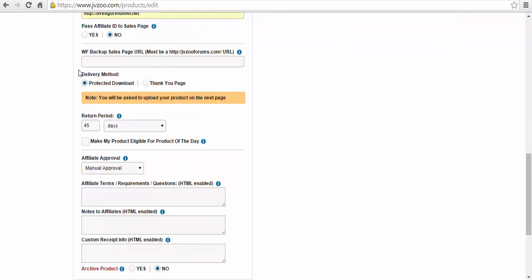Okay, so delivery method of your product. Okay, so you've got protected download or a thank you page. Now, the protected download option is going to mean that you're going to upload your product into JVZoo itself. So keeping this selected, on the next page, you're going to be asked to upload your product.